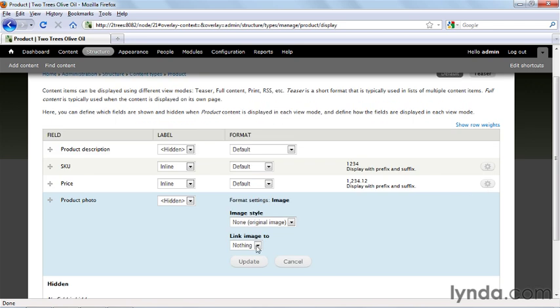First of all, we can have it link to whatever we want. We could permit users to click it and then just see the file. That would be all that's on their screen. Or go directly to that node. I tend to like to have pictures linked to nodes because people are used to clicking on pictures and going to further information. So I'll change that to content.